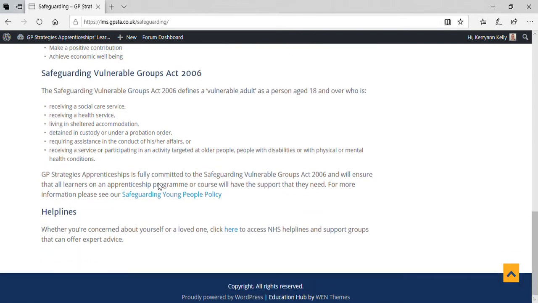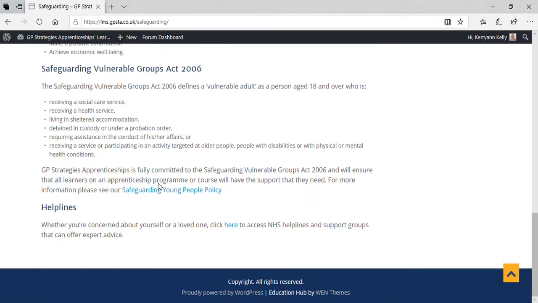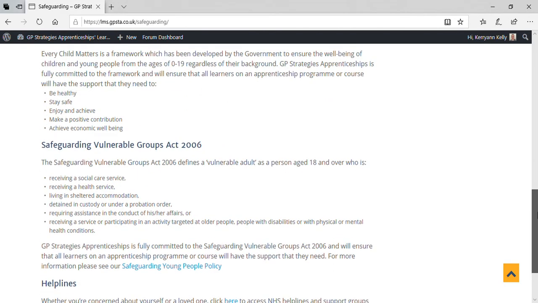And in addition to that, we give a link to some NHS helplines and support groups for those that perhaps need further guidance and advice for various mental health issues. So there are different links that you can access, different policies you can read, and again, you just do this in your own time.